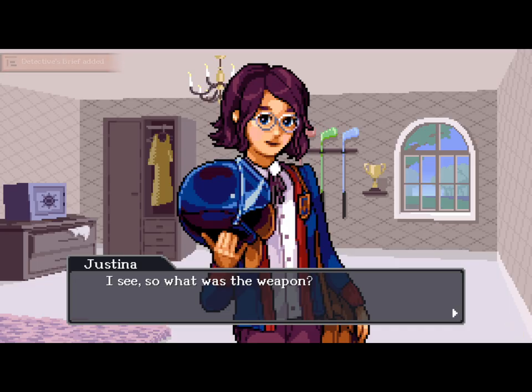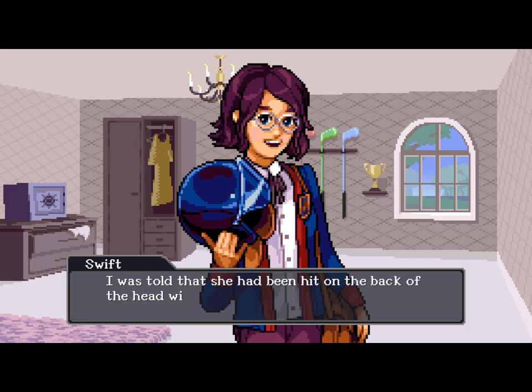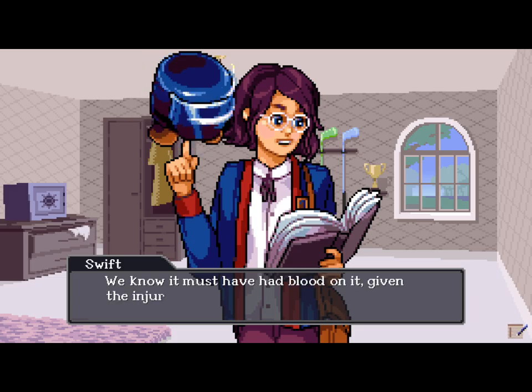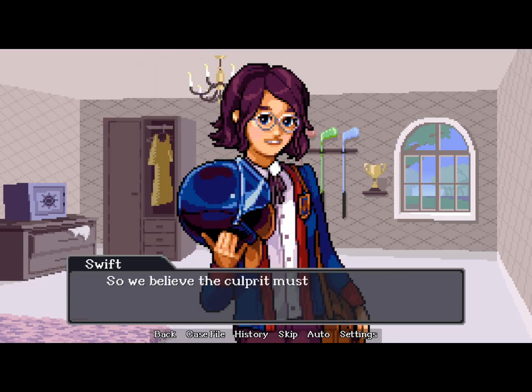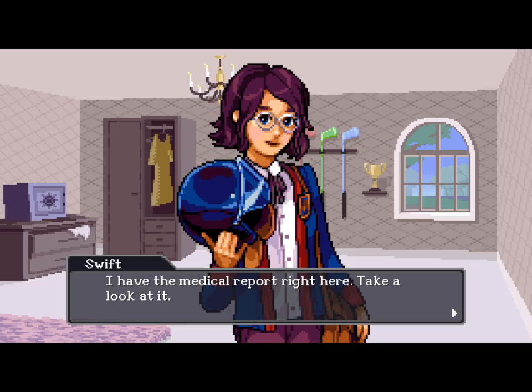I see. So, what was the weapon? We haven't found one yet. I was told that she had been hit on the back of the head with a flat and blunt object. We know it must have had blood on it, given the injury. But everything we've tested for has come back negative for blood. So, we believe the culprit must have taken the weapon with them. I have the medical report right here. Take a look at it.